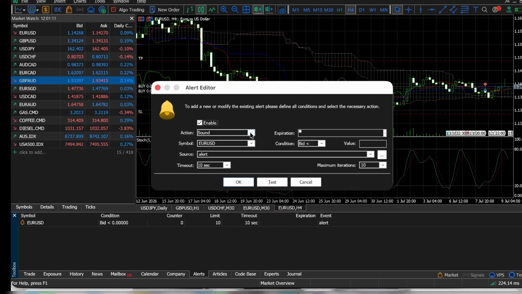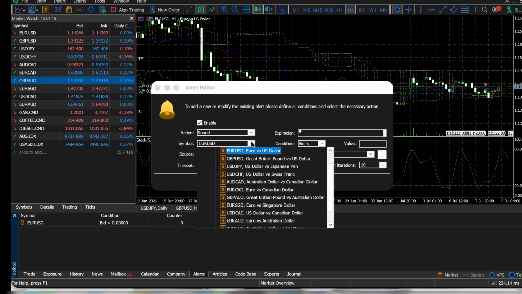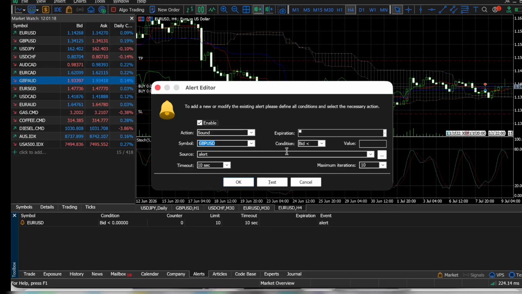In this alert window, the first thing you'll need to decide is which financial instrument or symbol you want the alert to be associated with. This could be a currency pair, a stock, or any other asset available on your MetaTrader 5 platform. Make sure to select the correct symbol, as this will determine the data points used to trigger your alert.